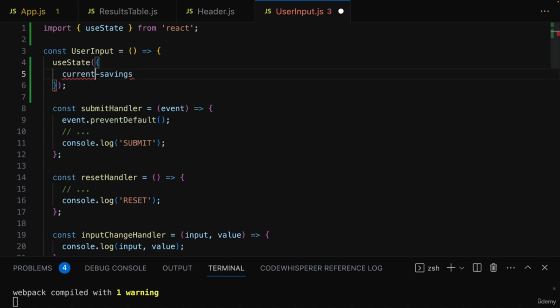Alternatively, you could of course use camel case notation here. That is totally up to you, but I'll go for the identifier I'm also using on my input. And then we need a value for that key. And for the current savings, so in the end our starting amount of savings we have, we could start with a value of 1,000 or 10,000 or anything like this. Here I'll go for 10,000.